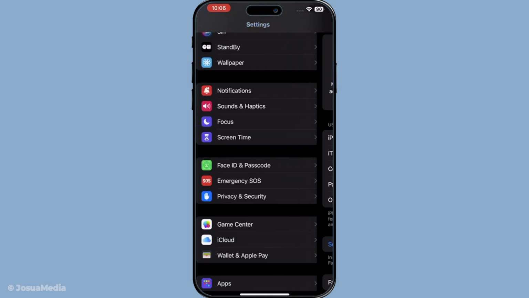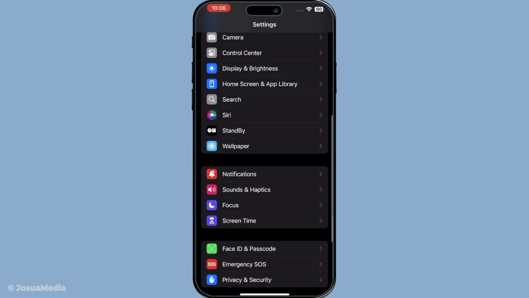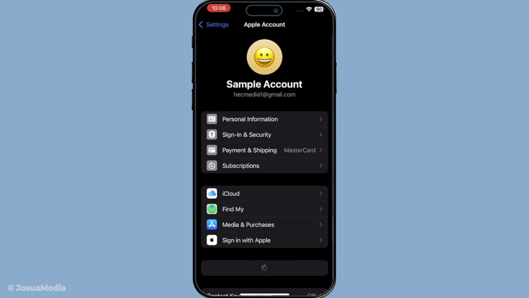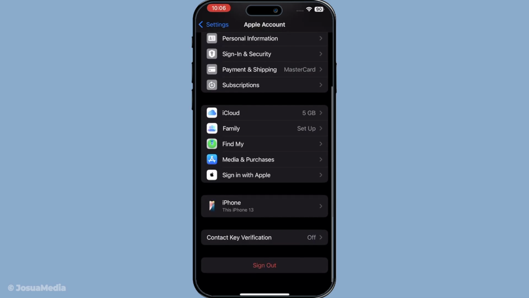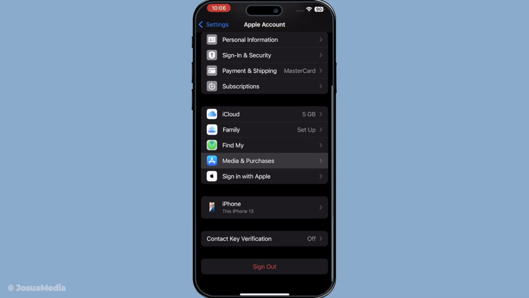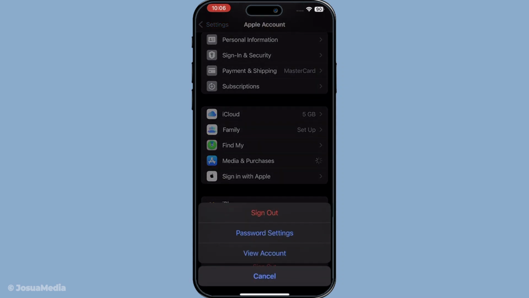After that, go ahead and tap back to return to the main settings page. This time, scroll all the way up to the top and tap on your profile, the area with your name and Apple ID. When that opens, look for the option called Media and Purchases and tap on it. A small menu will pop up, and from there tap on Password Settings.